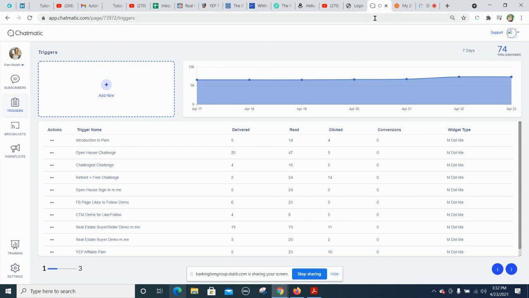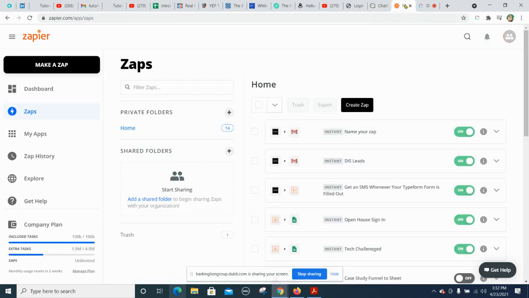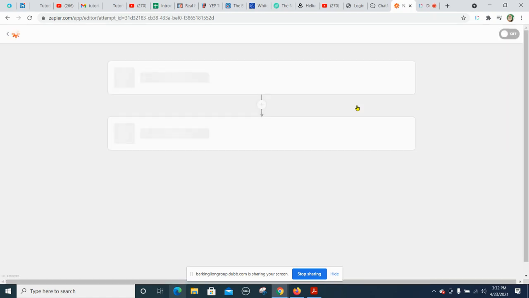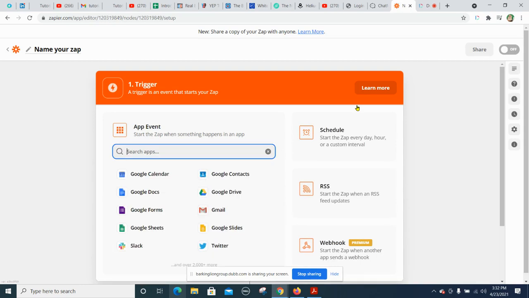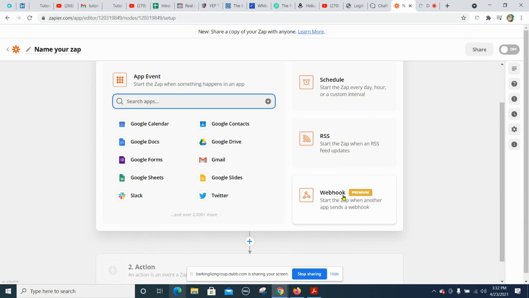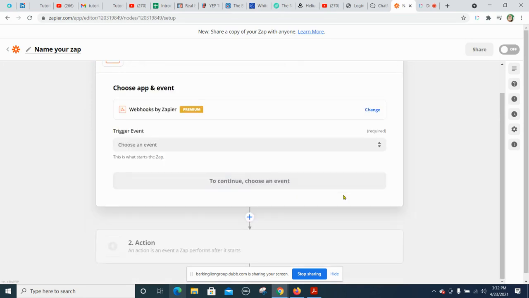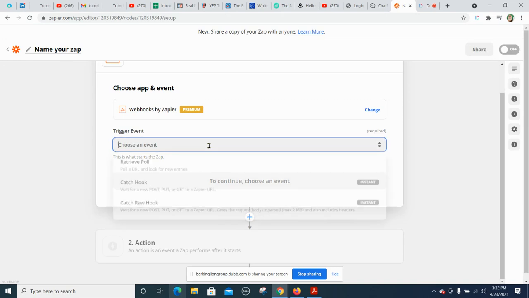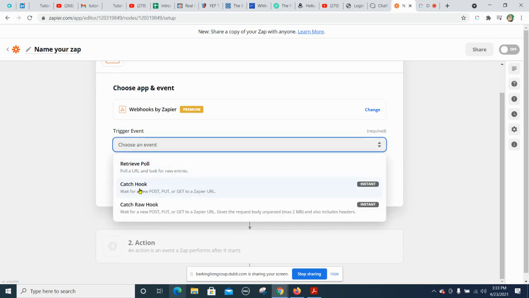So the first thing that I need to do is go to Zapier, and I'm going to create a Zap for this bot. And the first thing that I need to create is a webhook, because Chatmatic is throwing data to Zapier. Then I'm going to choose an event, and it's going to be a catch hook because Zapier is going to catch it.